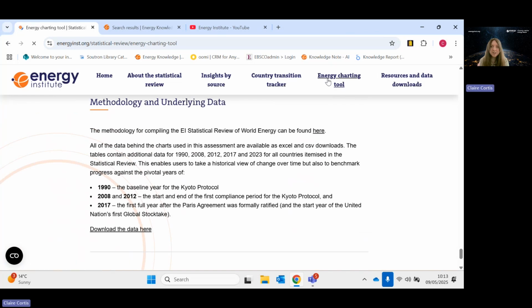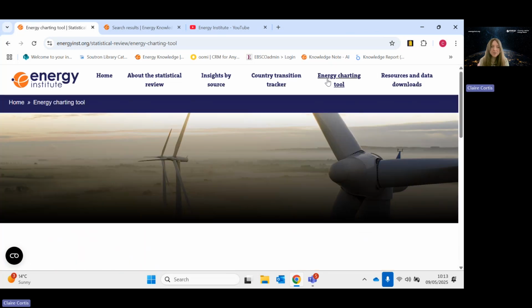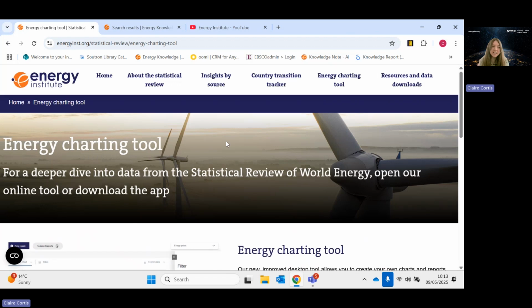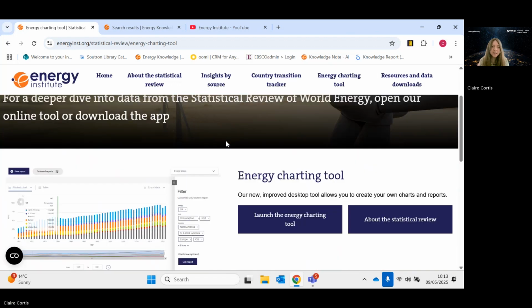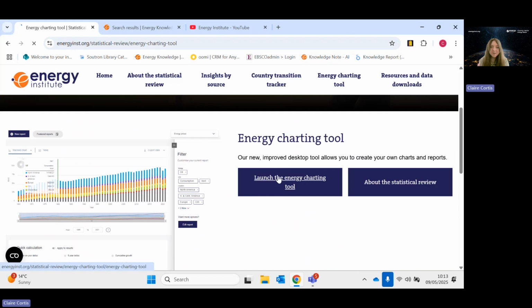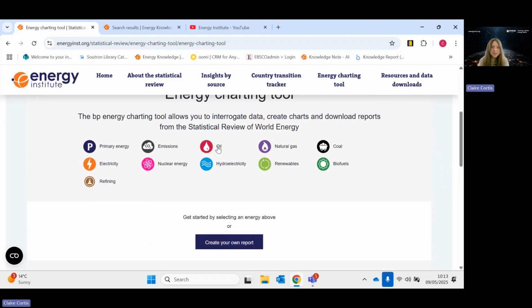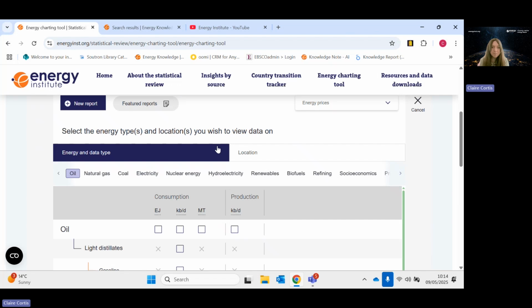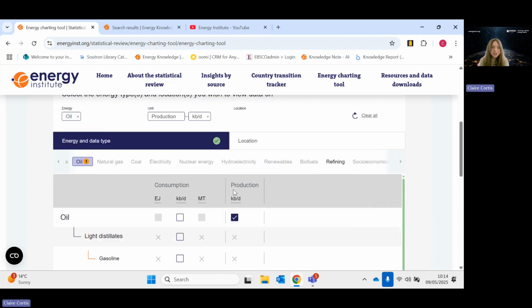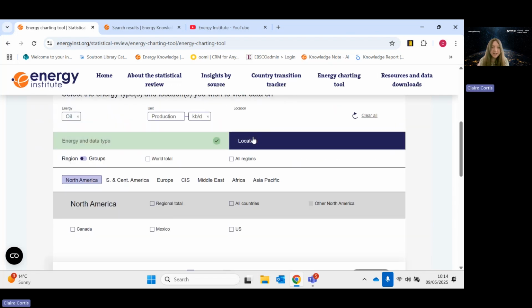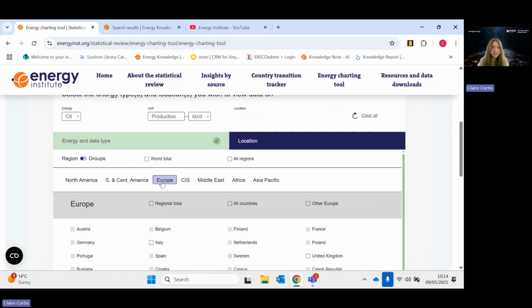Also have our energy charting tool, which allows you to create graphs and do a deeper dive into the data from the statistical review. So I'll just do an example. So we'll launch the energy charting tool here. And for example, we could pick from this list here. So I'm just going to pick oil, and I'm going to pick production here. And then you can select the location, and I'm just going to pick Europe. And I'm just going to do a regional total.